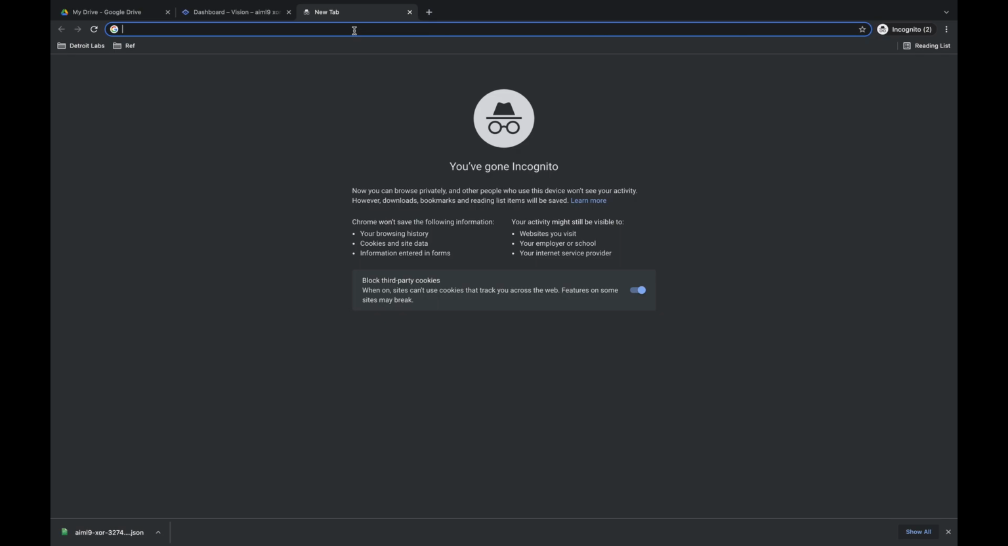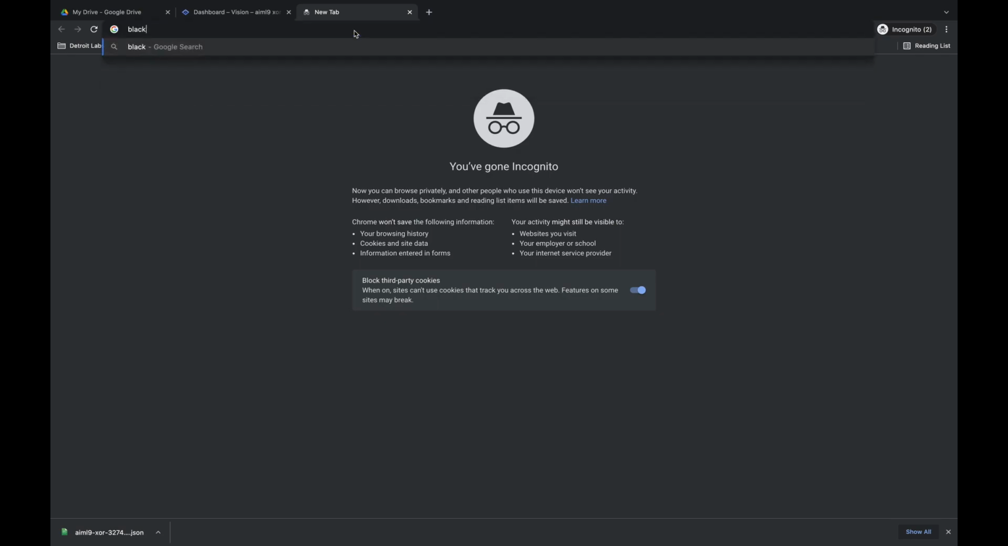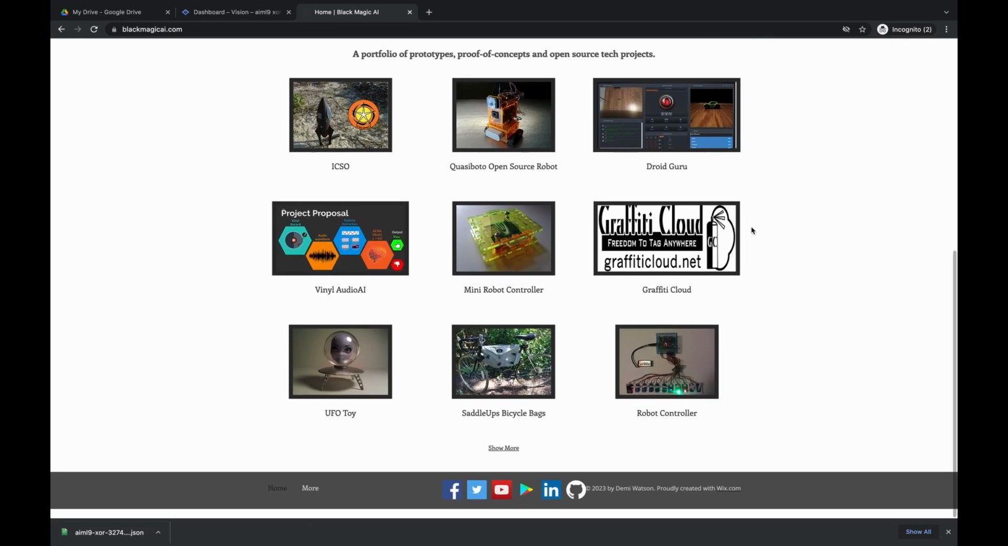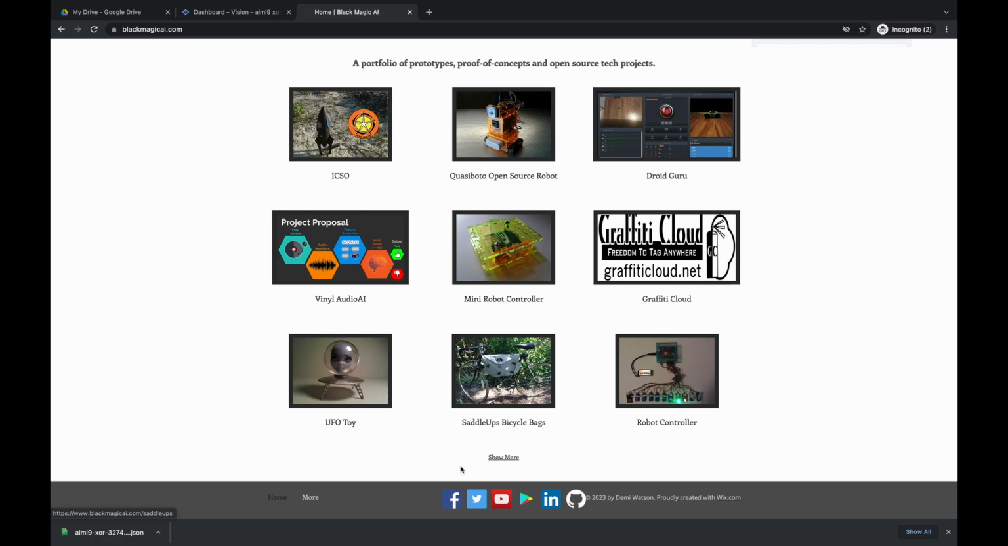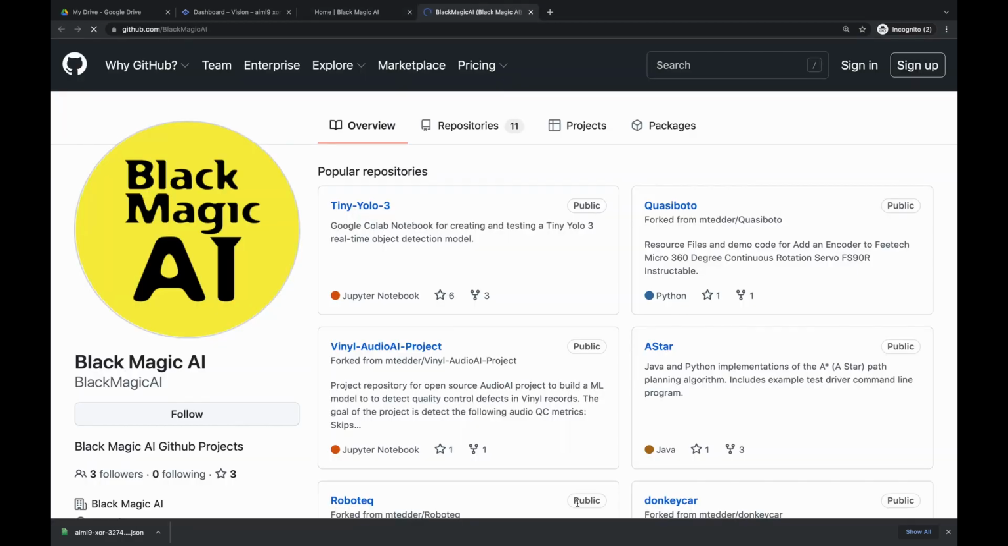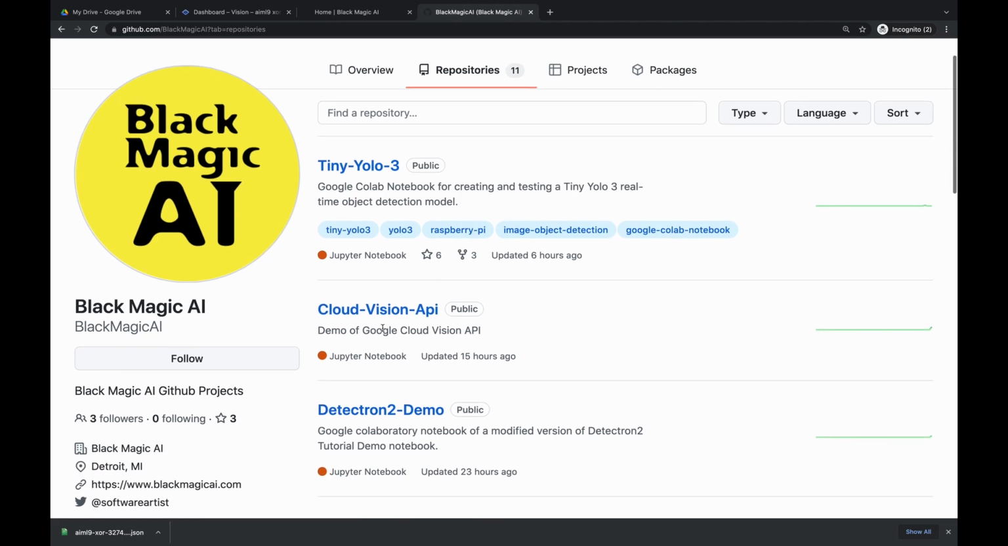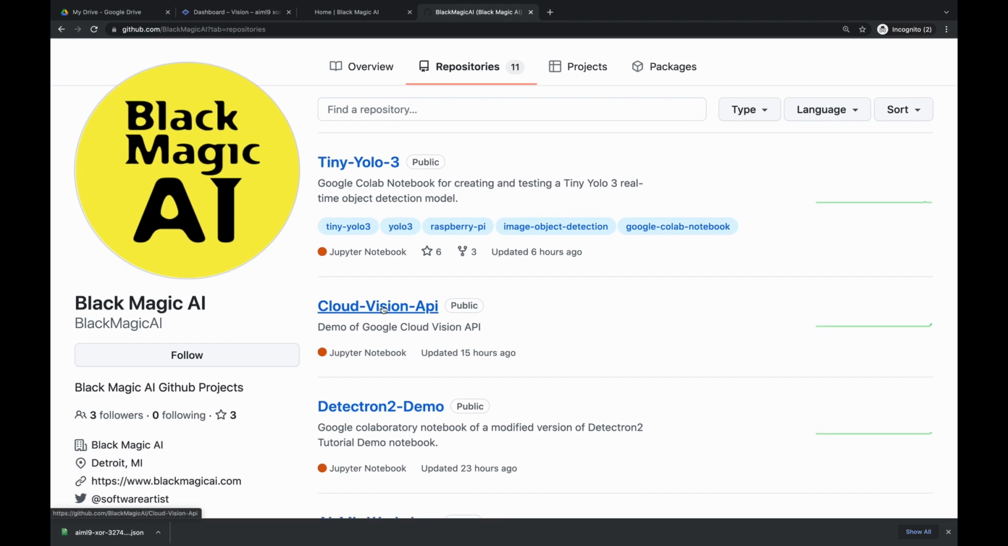All right, so once again, we can go to blackmagic.ai.com because that's the hub or starting point for all things Blackmagic AI. So you can access all our other social media accounts, YouTube, LinkedIn, and GitHub. But we're going to select the GitHub account for now. So click on the GitHub icon. All right, then we're going to go to repositories, and then we are going to click on the Cloud Vision API.